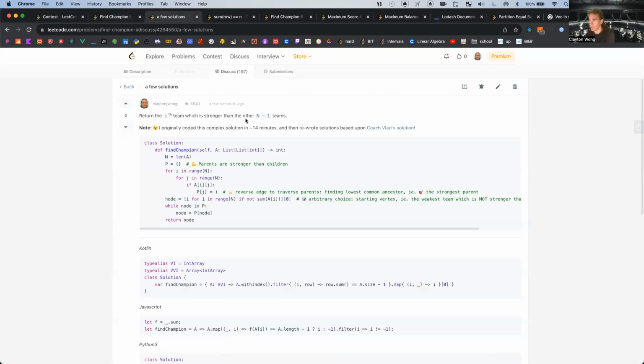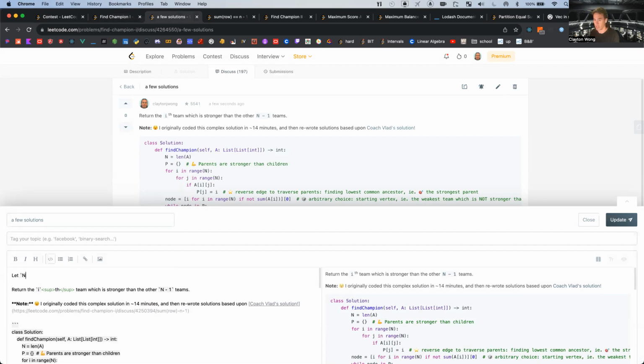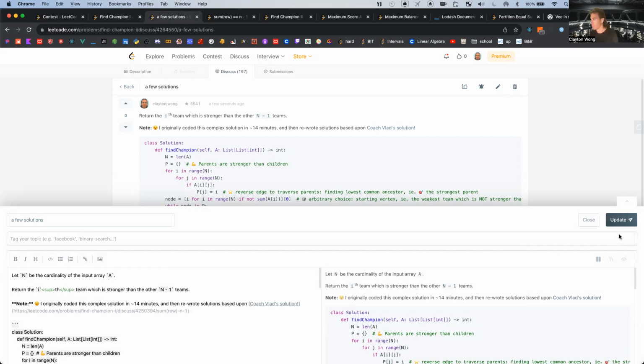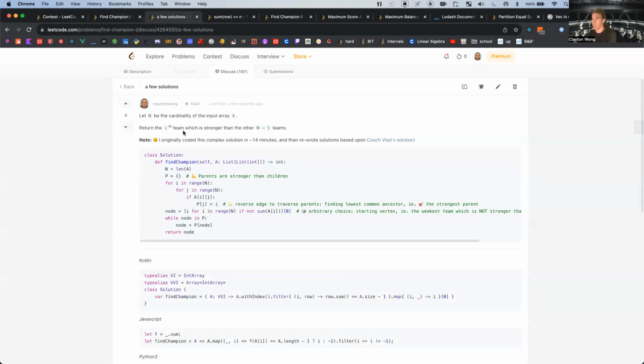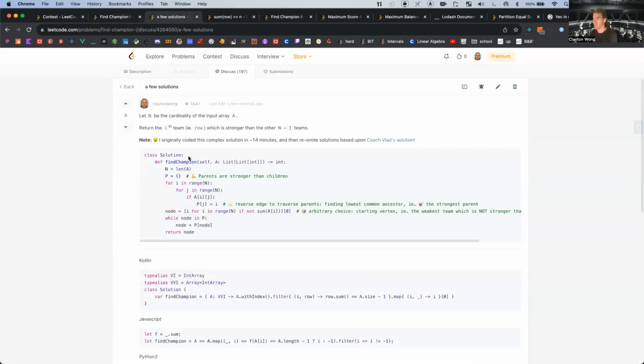Return the ith team which is stronger than the other n-1 teams. All right. Let's do this. Let n be the cardinality of the input array A. That sounds good. Return the ith team, i.e. row. Oops, that is the row, right? Just stronger than the other n-1 teams.